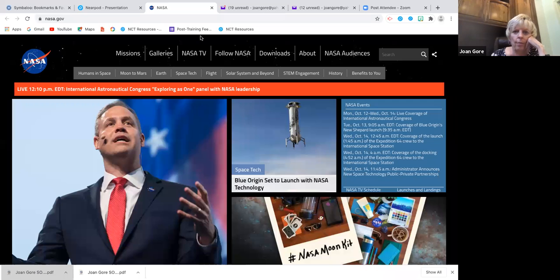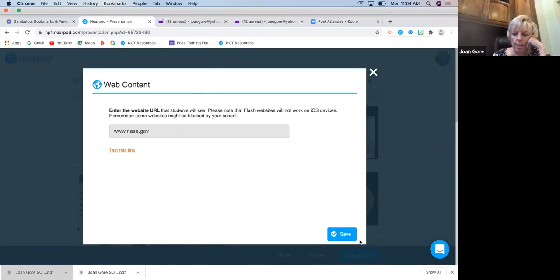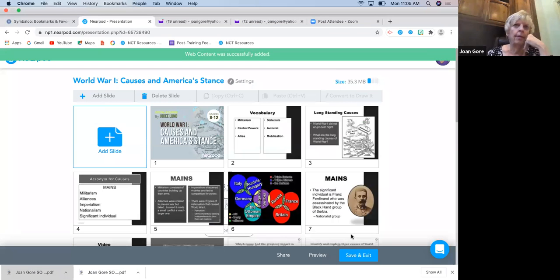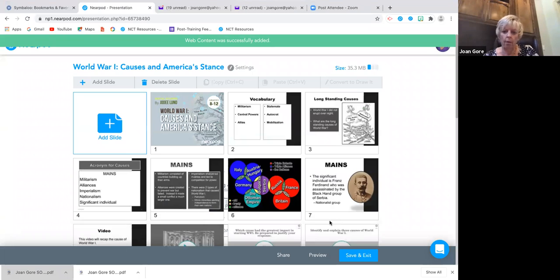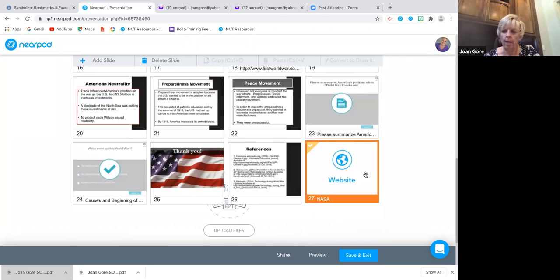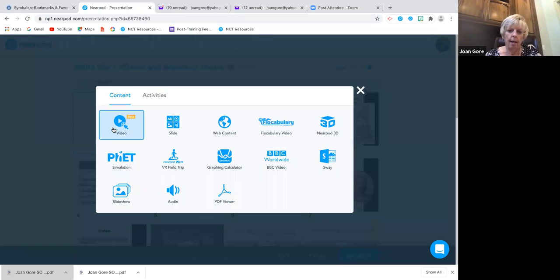And so let me move that out of the way. Once I know it went to the right spot, I would hit save. And so now I'm taking them to a website on World War I. Again, it landed down here at the bottom, and I'm just going to move it where I would like it. Add a slide.